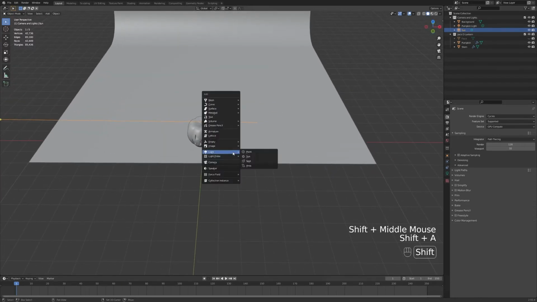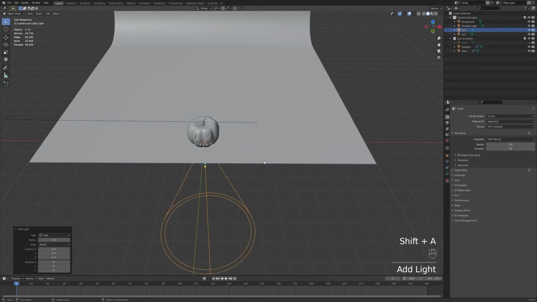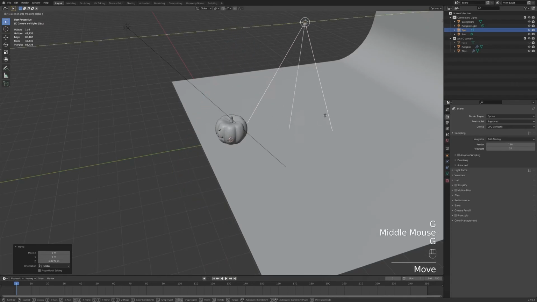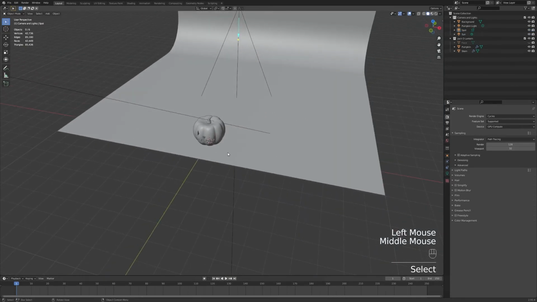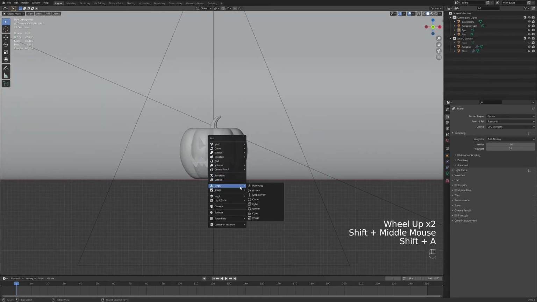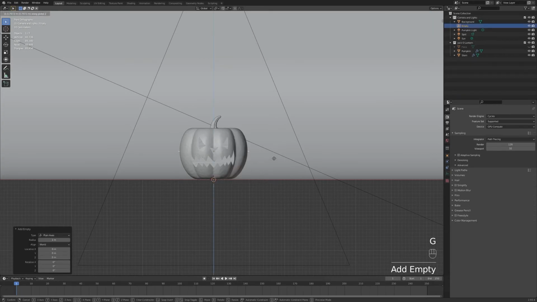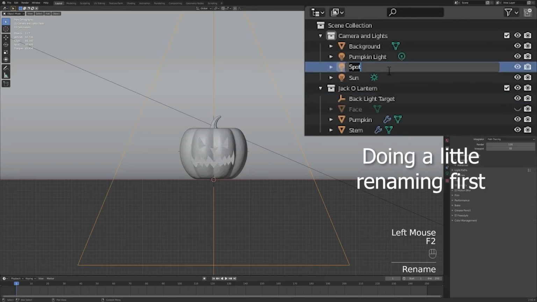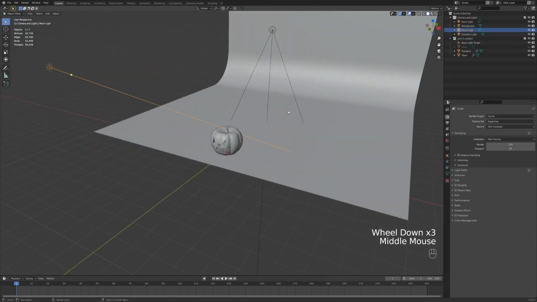Add a spotlight and bring it up and back the Y-axis. This will be our backlight that creates some rim lighting on our pumpkin to help visually separate it from the background. Since I plan on repositioning the backlight a lot to get the look I want, I'm going to add an empty axis for it to track to, so I don't have to constantly adjust where the light points. Place the axis in the middle of the pumpkin and go to the light's object constraints and add a Track To constraint. Set the empty axis as the target.